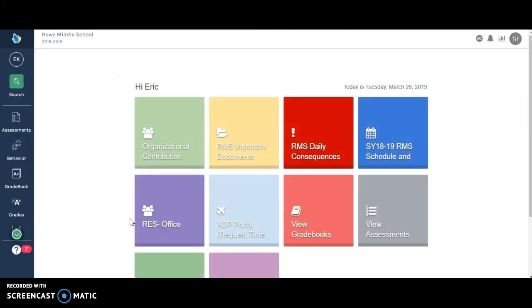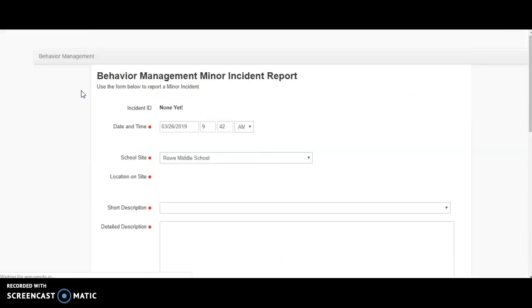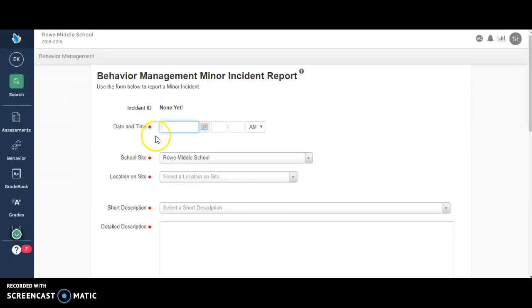Now once we're signed in, we'll come to the home screen. If we are looking to put in infractions, we'll start on the left side with behaviors. Give that a click. This will be a minor incident. We'll click again. We'll look for the date here. The date will be, let's just, for example, do today.